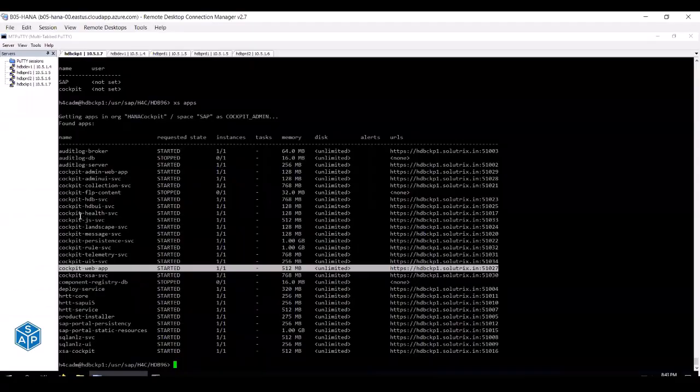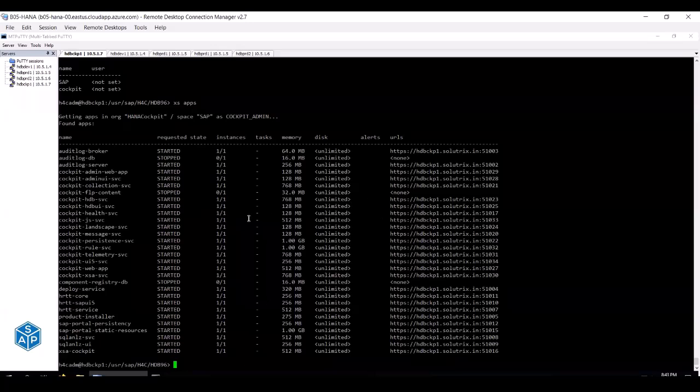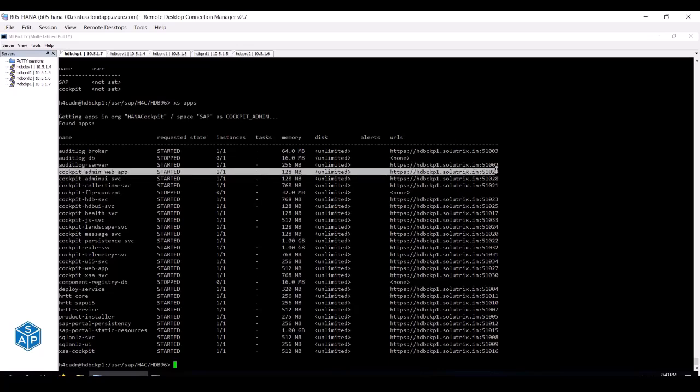Other apps are not that important right now. Maybe in the course of usage of your HANA Cockpit, you might come across some other apps also. But right now, the other apps are not important to us, so we can concentrate on these two apps: the Cockpit Admin Web App, and the second one, your Cockpit Web App.